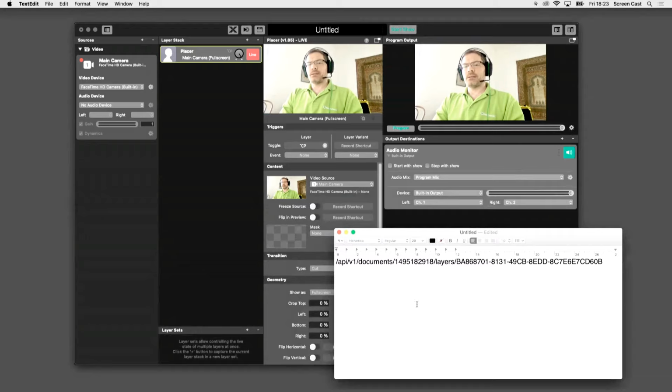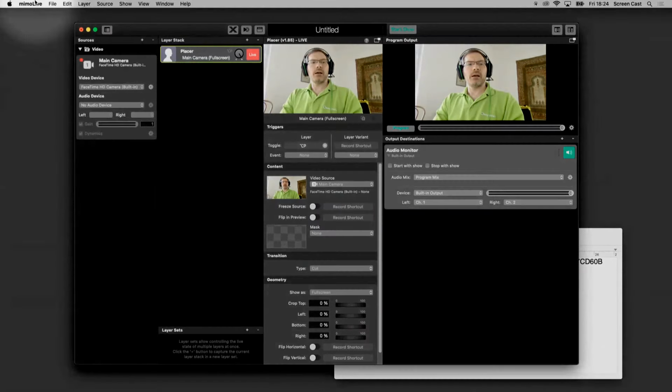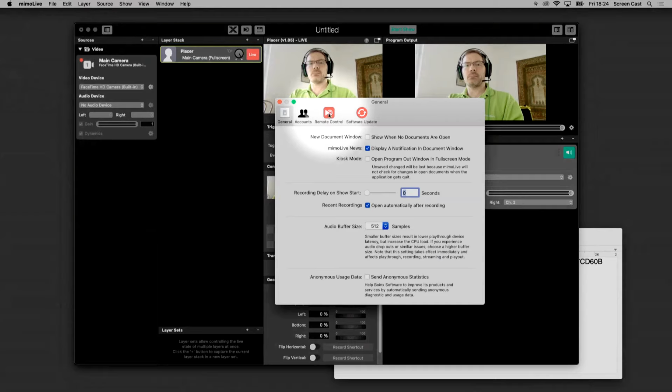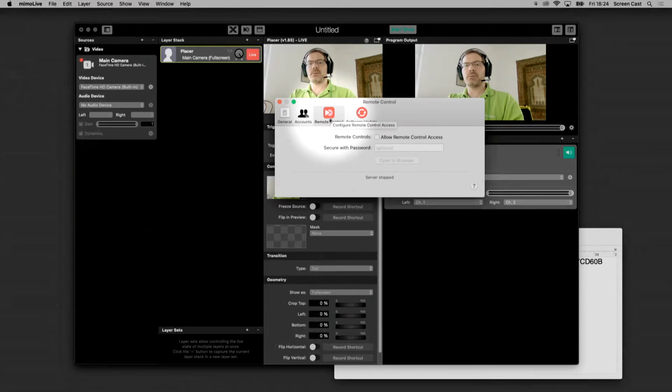But this isn't enough to remote control mimoLive. You need the actual access point. So I'm heading back to mimoLive, opening the preferences, and here we have the Remote Control tab, and you need to switch on the remote controls.